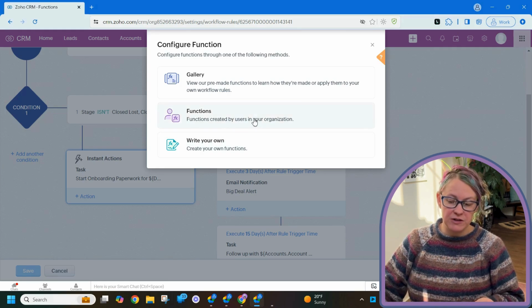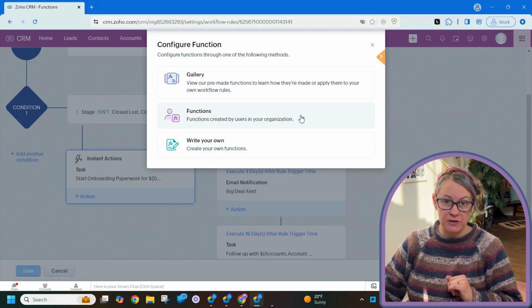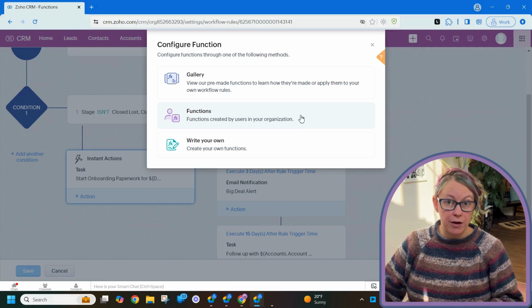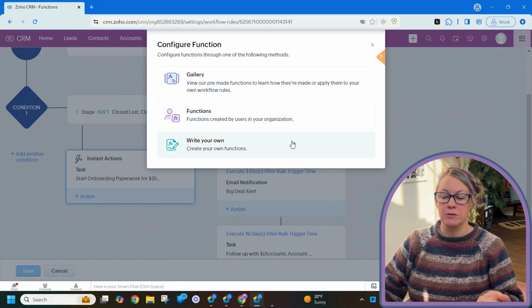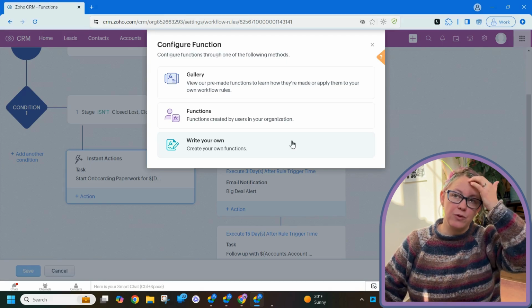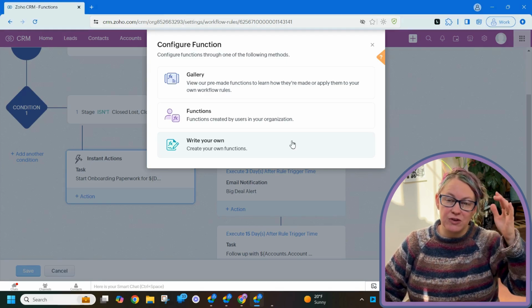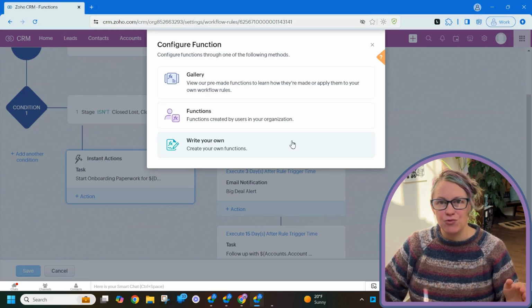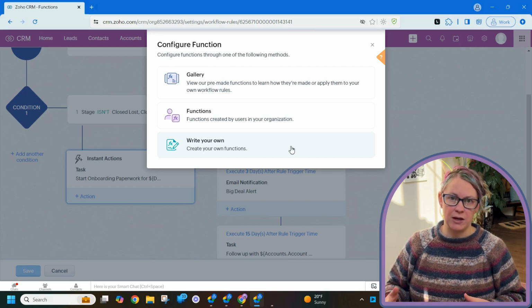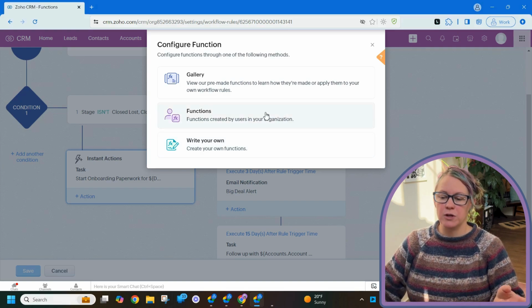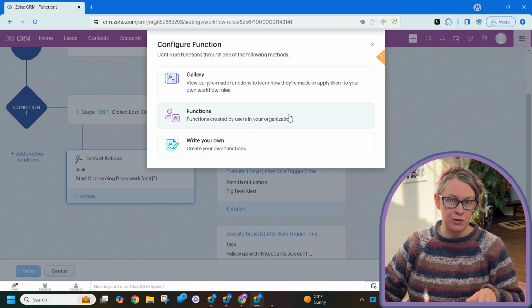Or we have functions that are created by users in your organization. So we've already created our function, so that's what we're going to click on. And then the last one is write your own. So let's say, for example, you knew exactly when you wanted to trigger this function to happen, but you just hadn't written it yet. You can do write your own, and that will open up a programming screen where you can go ahead and write your function in Deluge. So we're going to choose the created by users in your organization option.